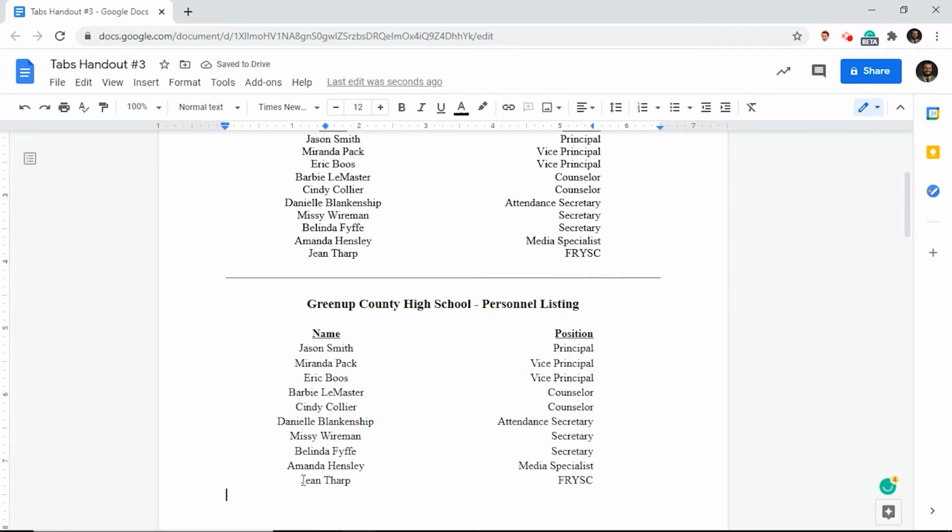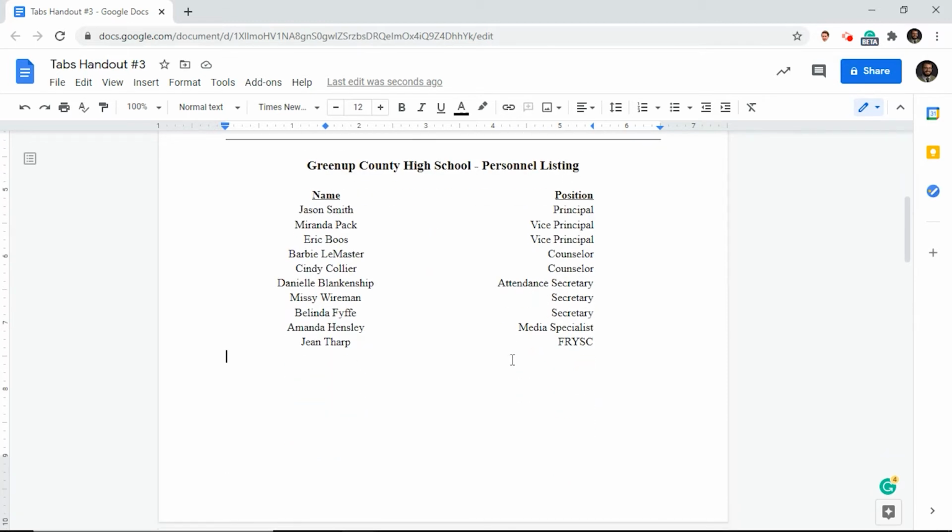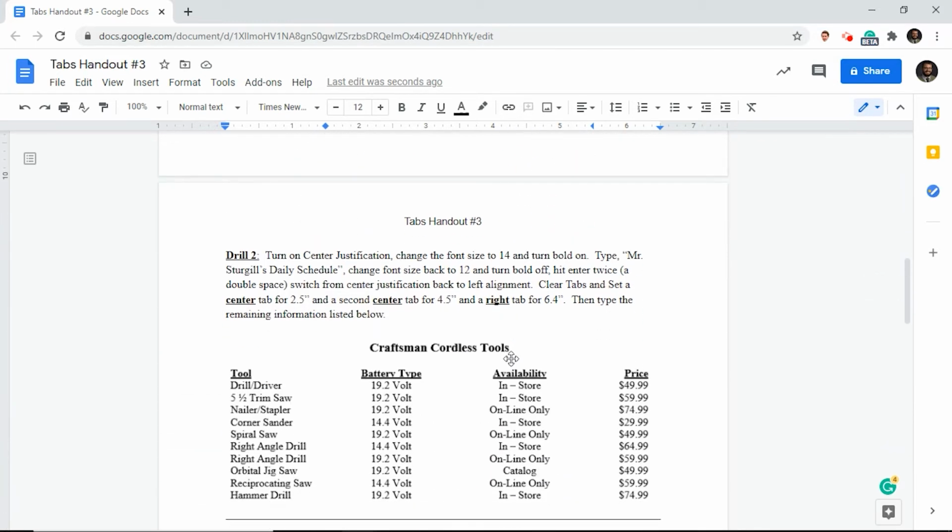Yeah, so after you get done typing, it should look similar to the picture that was above it. All the information in the first column is center aligned. All the information in the second column is right aligned. All right, so when you get done with that, you can scroll down to the second page.